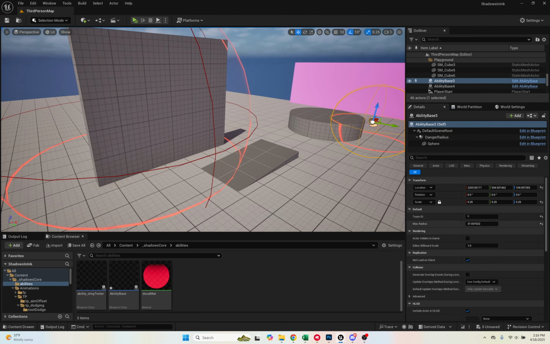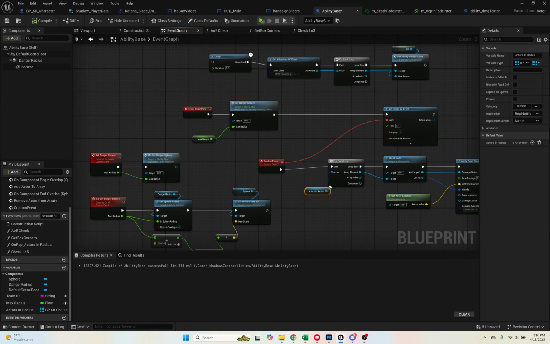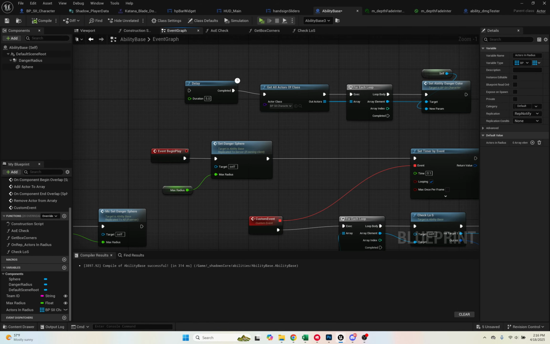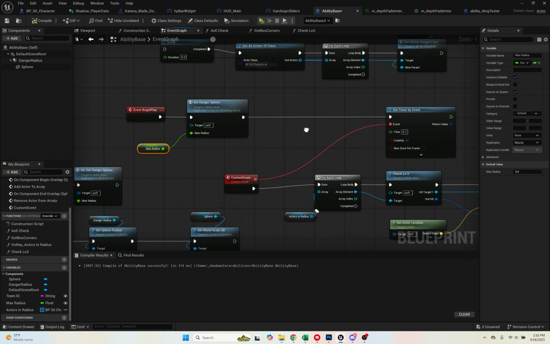That aura sphere is set by a max radius variable. You can set it in the actual editor, so I can do debugging like this, or I can actually set it in the ability itself for when it's spawned. It will snap to the max radius.